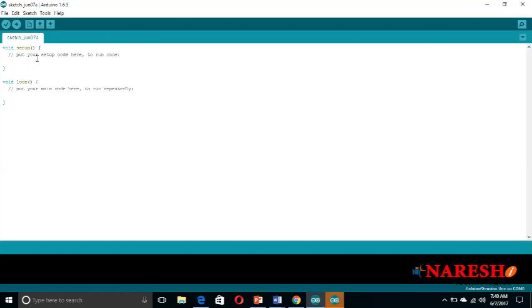In the void setup, we set up all the things we are going to use in the program, and we put all the mechanisms inside the void loop. So now let us start here. Suppose I want to blink my LED which is attached to pins 4 and 5. I have two terminals, so I attach one terminal to digital pin 4 and the second terminal to digital pin 5. So first I will define it. How to define it?